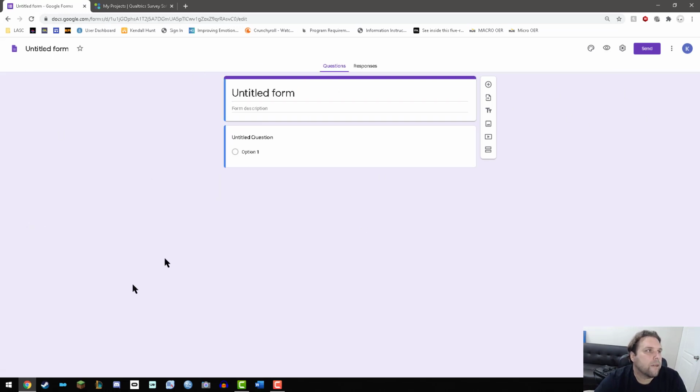And this is the way it's going to look at its start. So you've got an untitled form, a form description, an untitled question, and then options here. What we're going to do first is look here to the right. We have this plus, which is add question. We have this thing that kind of looks like a document with an arrow on it, which is import questions.